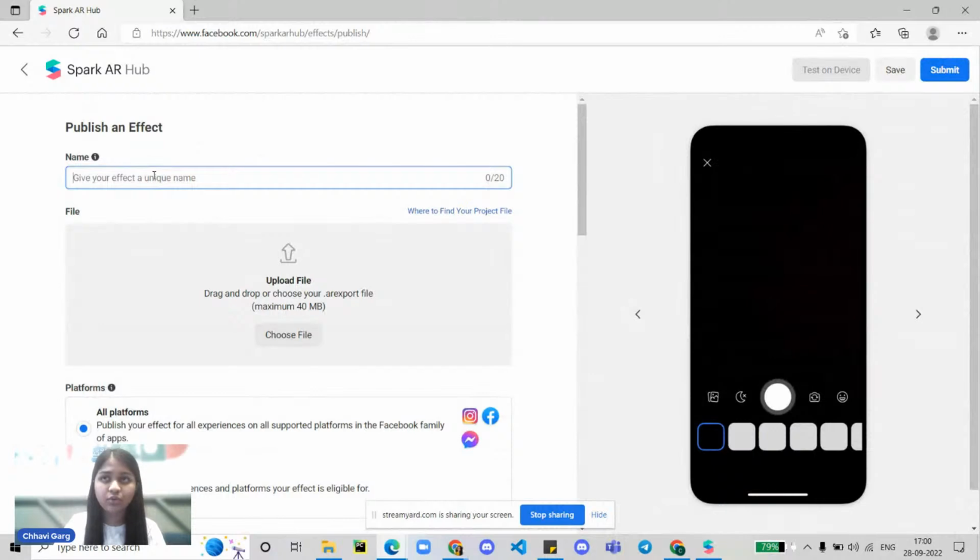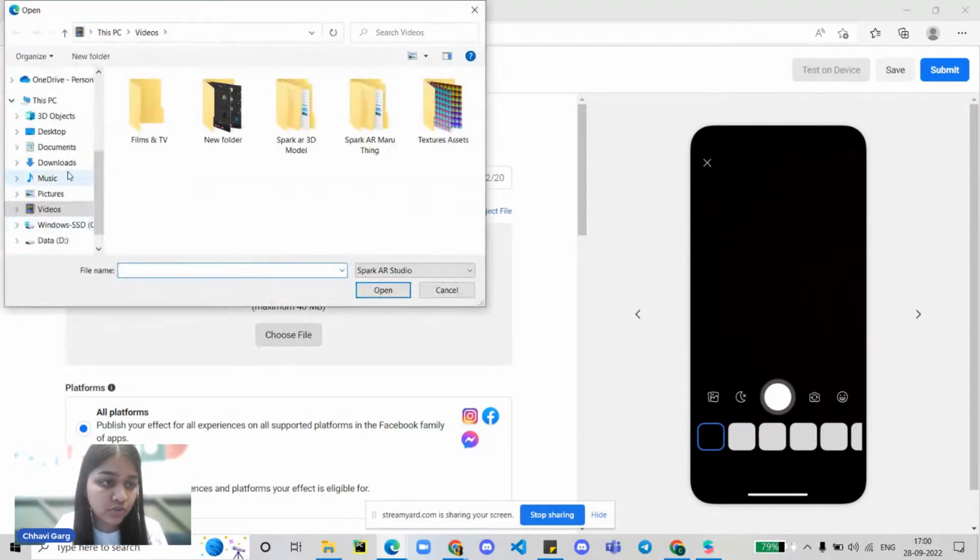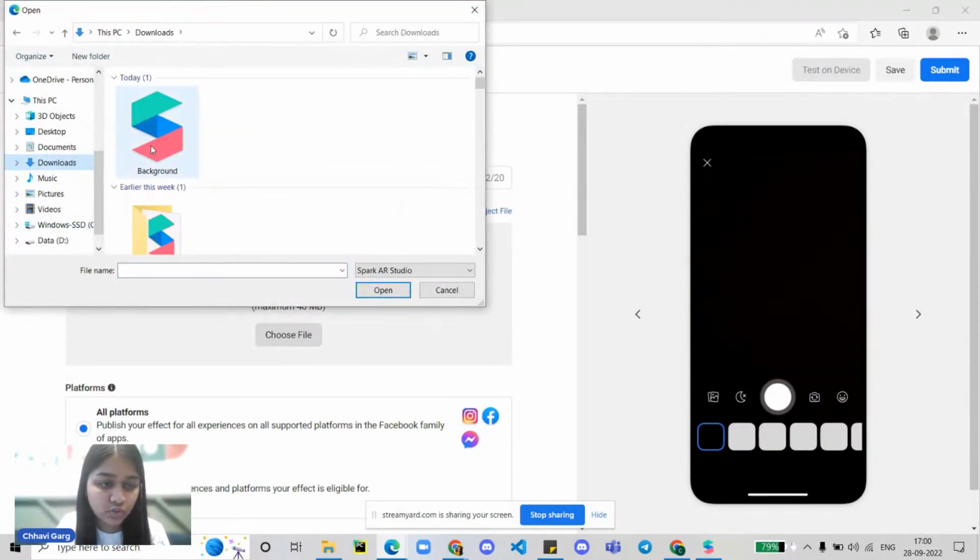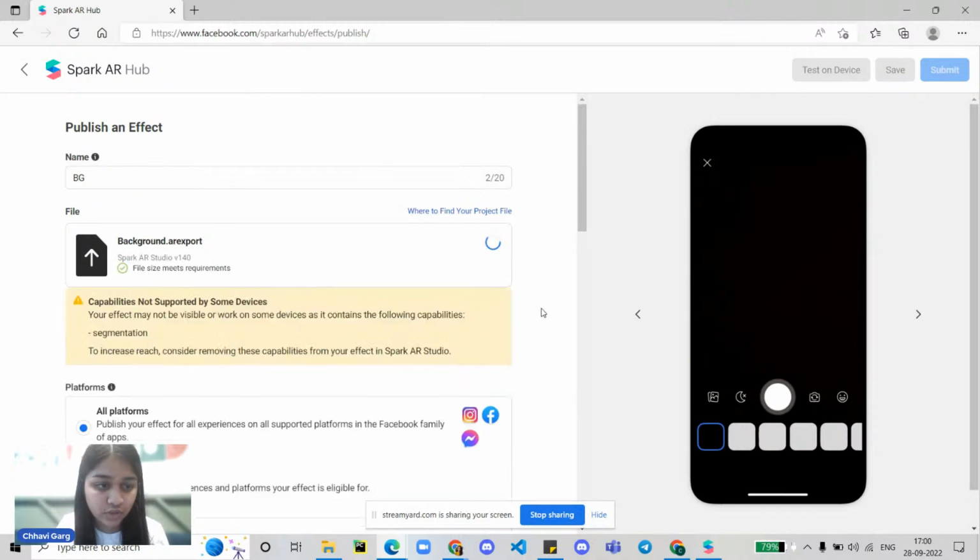You just have to give a name to your effect. Let's give a name of BG. It will ask to choose a file. You can just choose this file that you just exported.